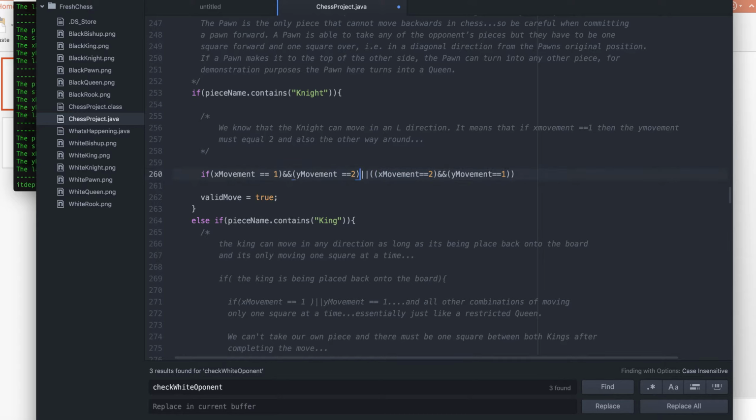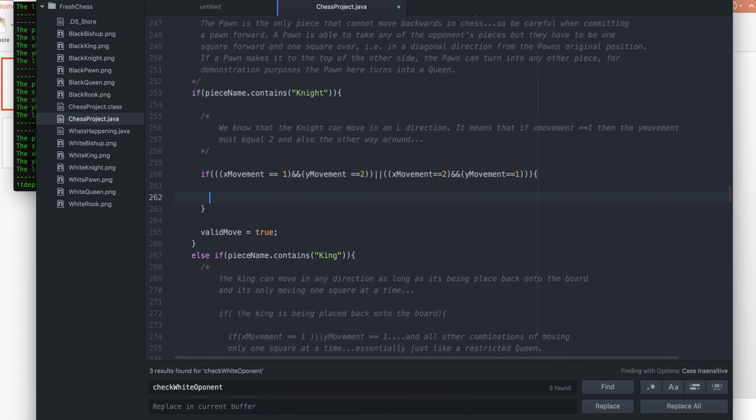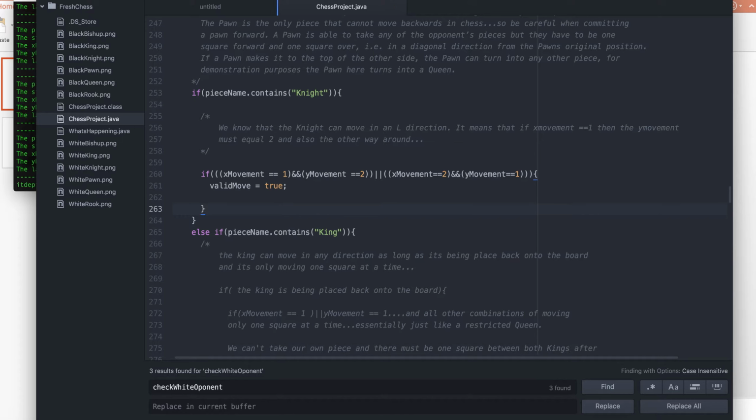So I'm going to group those 2 conditions here, and I'm also grouping the first set of conditions. And now to close off the if, I'm going to put an outer condition around it. Now I put my valid move equals true in here, and get rid of it outside, and save it. So essentially what I'm saying here is if the knight is moving in an L shape, valid move is true.